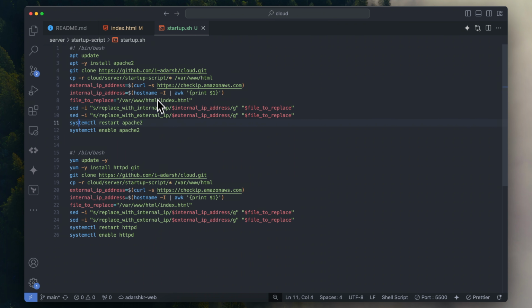In the case of Apache 2, when we install Apache 2, it automatically starts the server. But in the case of HTTPD, it won't start the server automatically. That's why after copying the file, we have to start our server. But as we had an error in our command, our web server did not get started and we were facing that issue.